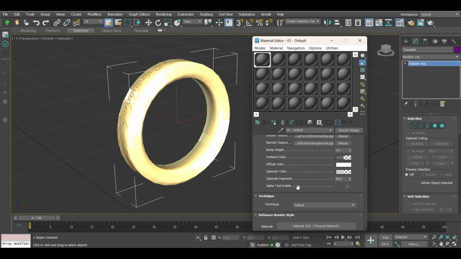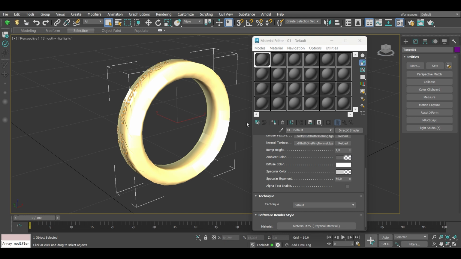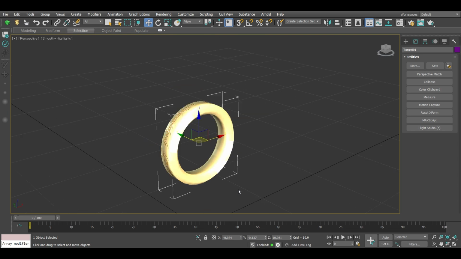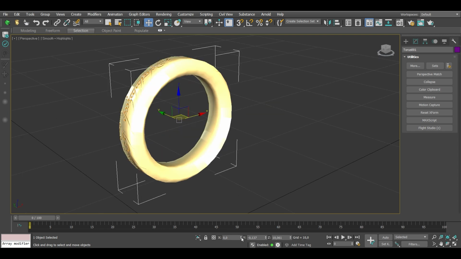Alpha test is used for textures that have alpha channel. If your texture has alpha channel, you will enable it and you will get transparency in the places where you have your alpha channel. And I will tell this information a little bit more detailed at the end of our video, where I will show with examples how this parameter is working.